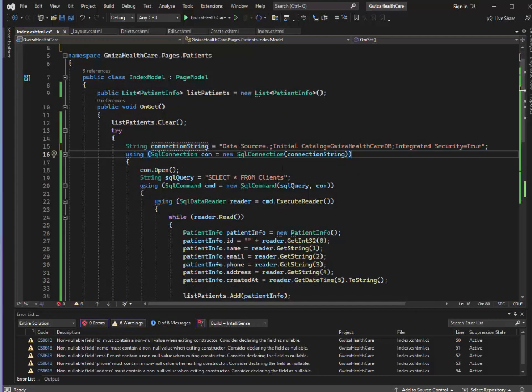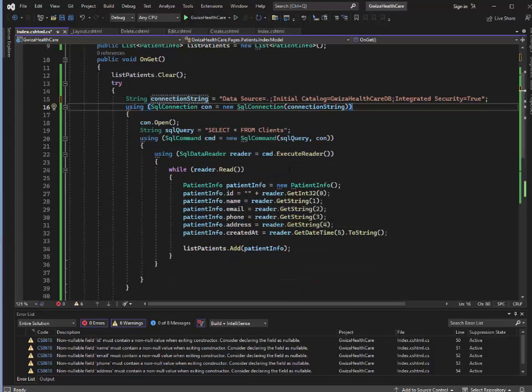So remember that everything now is verified. Let me explain these codes. I'm just saying using SQL connection con, which is equal to the other connection string. I'm opening the connection, and now I have the query. I have it in a string. Now I need to use the SQL command. As you remember, the SQL command will just expect you to give it two parameters, namely the query and the connection. And I will use this data reader to read my data from the SQL command.